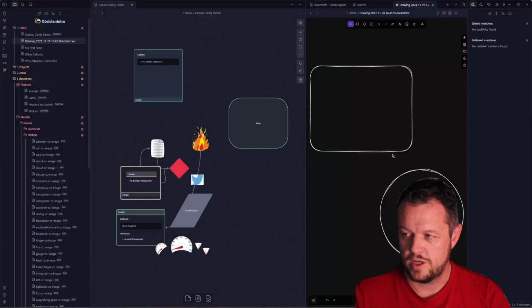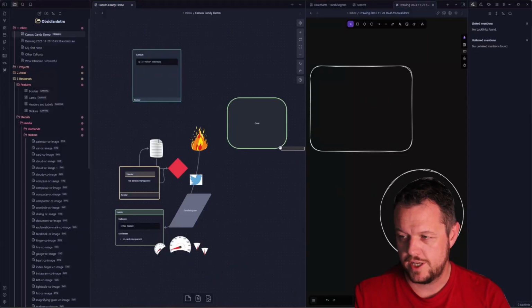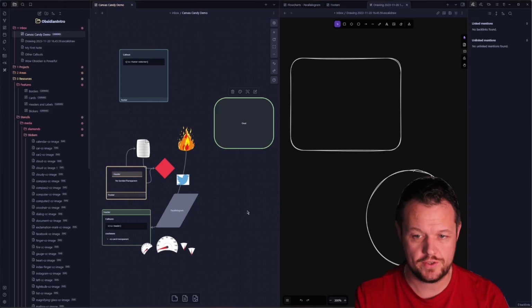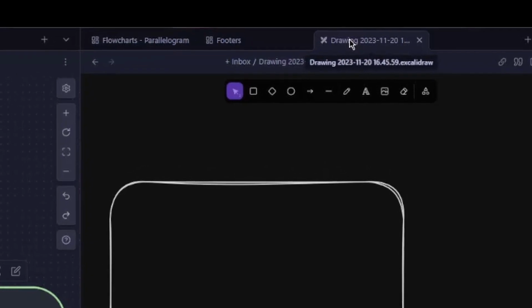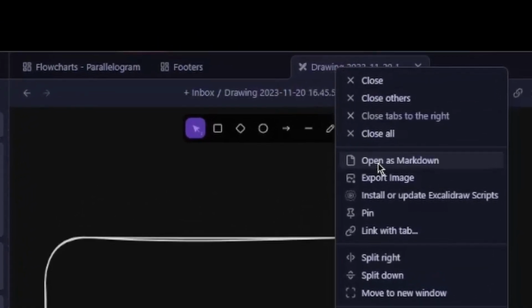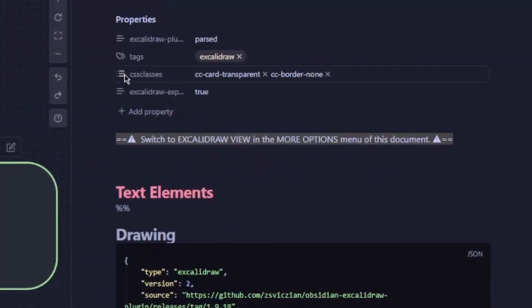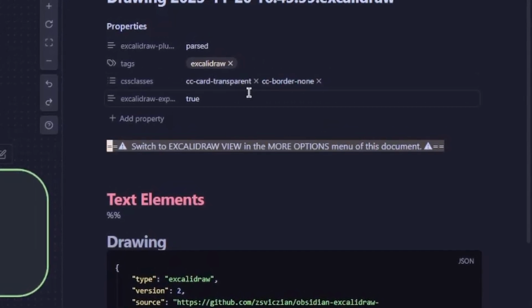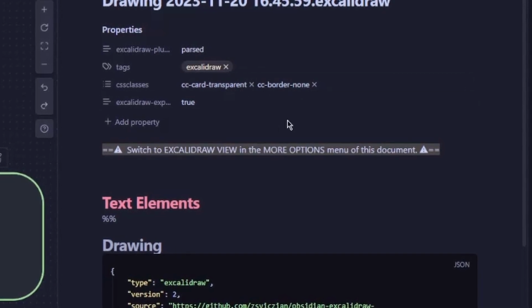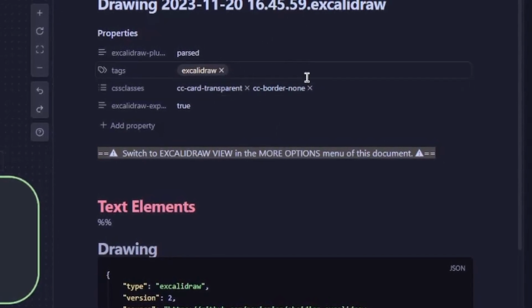Now here's a wonderful Excalidraw that I've created earlier, and we'll open that on the right of our existing canvas. And the way you do this is you go into the markdown view. So if you right click on the file header up here, and click Open as Markdown. You can add a couple of different CSS classes so that our card appears differently. So you use our CC card transparent, Canvas Candy card transparent, and then Canvas Candy border none.